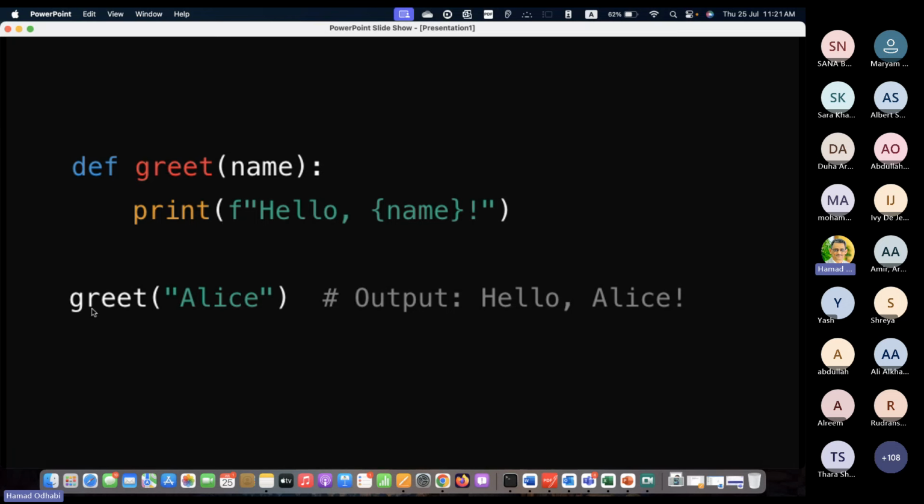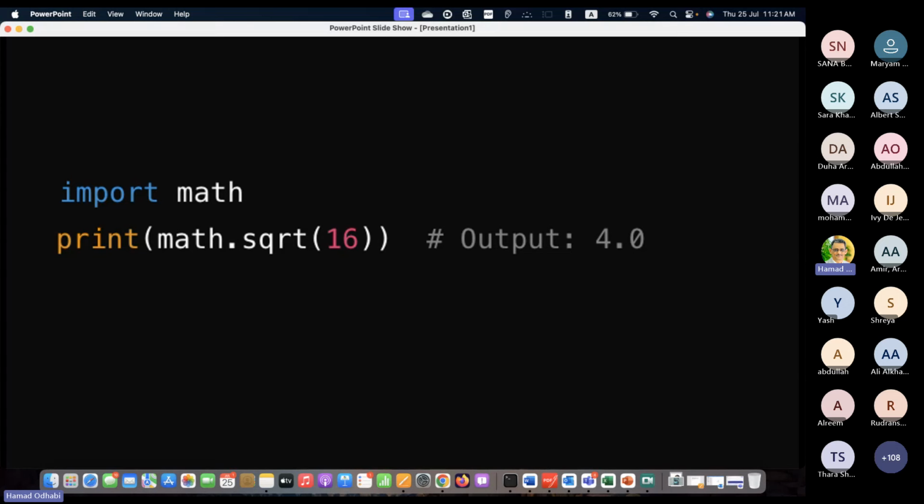Okay, and then you can just call it. If you want to call that method greet, you just call it and provide the data for it. So I'm calling greet and sending Alice as the input. So it will go and print saying hello Alice on the screen. Again, import is the same.